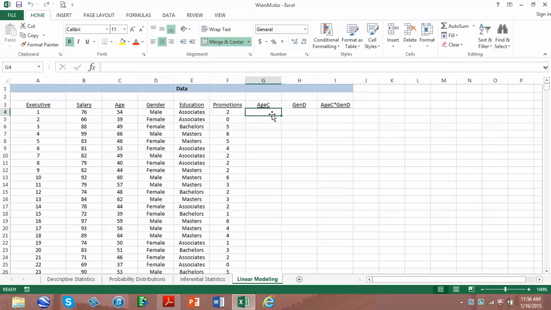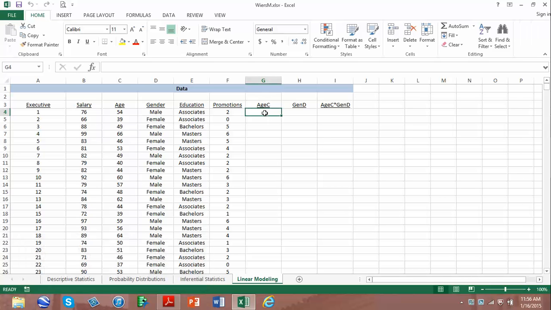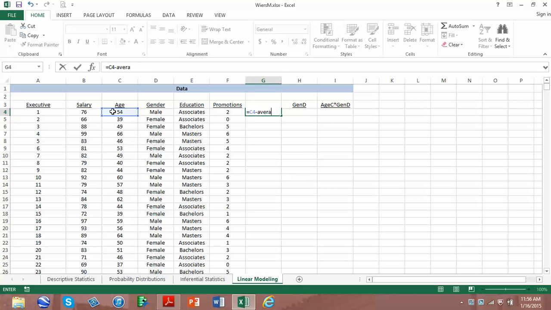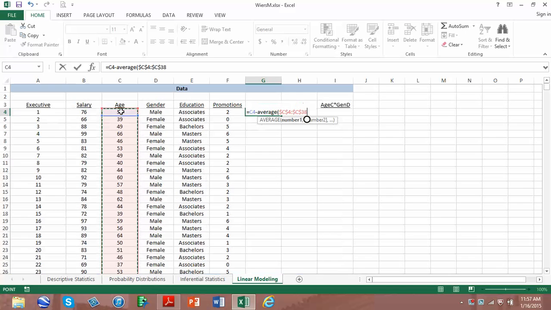The first one is called age C, which is the age variable subtracting off the average. That way our new variable will be centered at 0. And C stands for corrected, age corrected. So we'll say equal, grab your age minus the average, and you can hit A, Control Shift arrow down, lock it. We don't want that range to move.